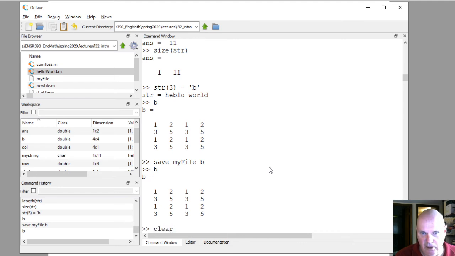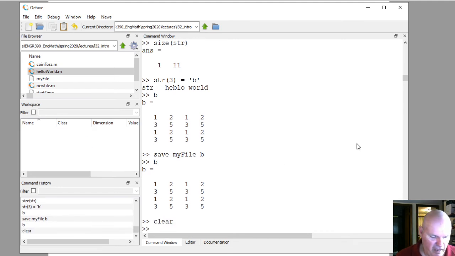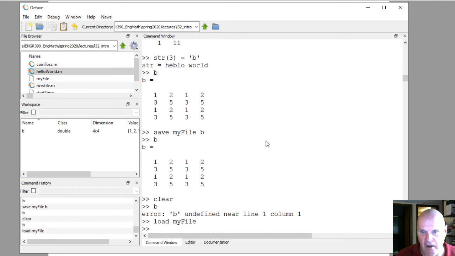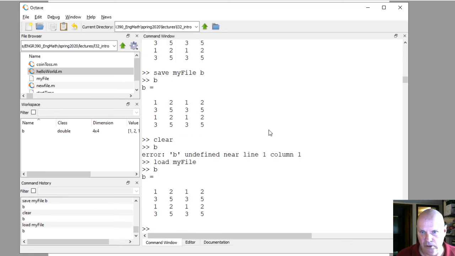I can actually use the clear command to clear the workspace, and now all these previous values that I've defined are no longer available. Sometimes you want to put the clear command at the top of the script to clear out all previous variable definitions. But I've cleared things, so B is not currently defined, but I have saved it previously, so I can load my file. And now I just saved the variable B. I could put other variables here, but now B is restored just like it was before. And so I can save and load variables to files really easily.